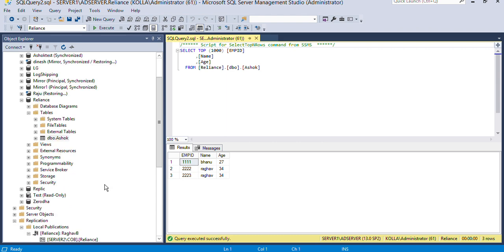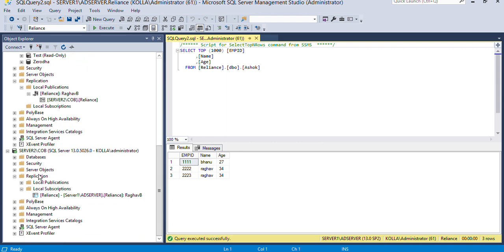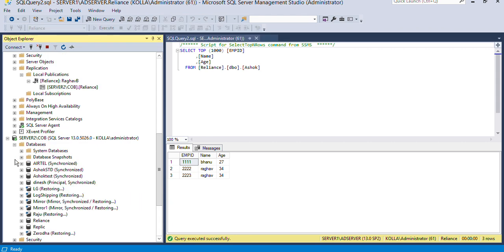Okay. Next, we'll go to the second subscriber server and you can open the database, and here also we can verify how many rows are there.